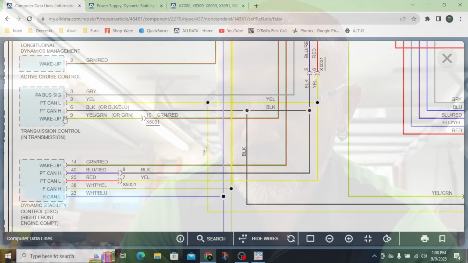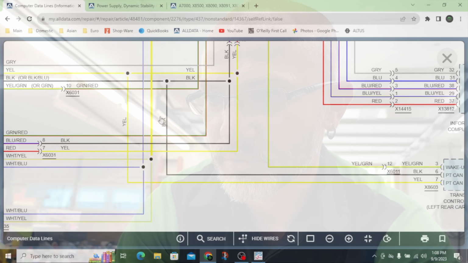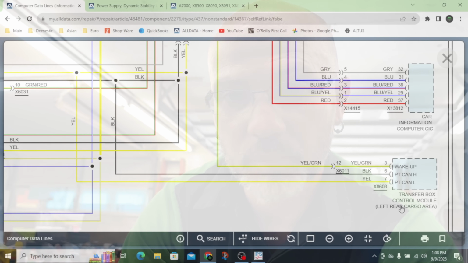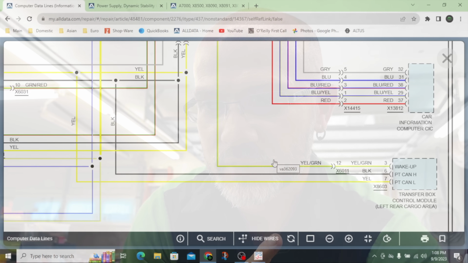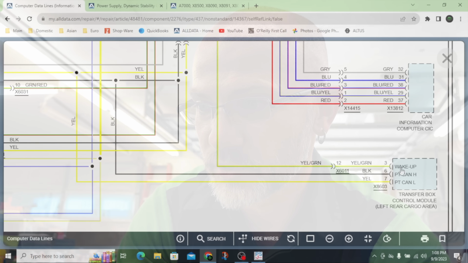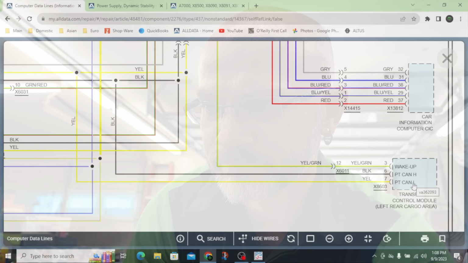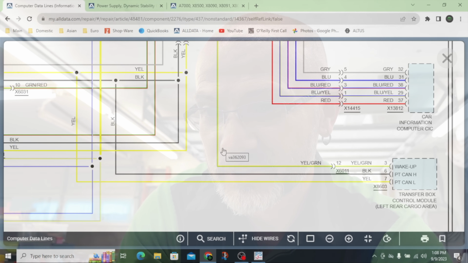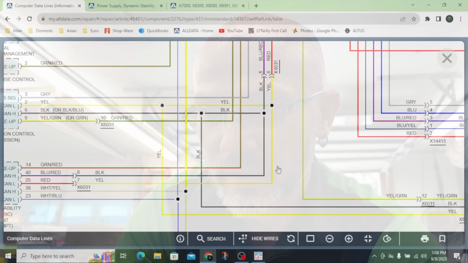And we know this goes on over to the transmission control module, and then these branches go over to a transfer box control module. I've got this thing on the lift over here. It is all-wheel drive, and so we do have this module, but we had no codes for that module or anything like that. It does say it's in left rear cargo area, which is kind of strange, but either way, we're suspecting an issue right here.